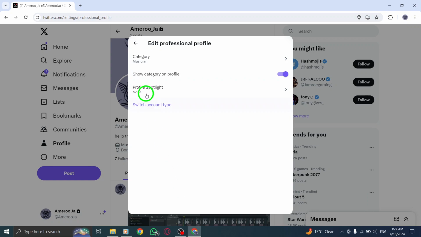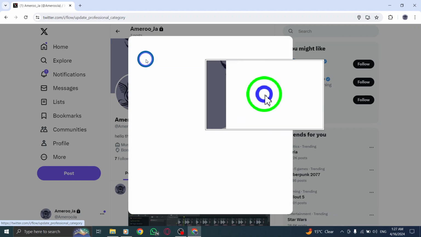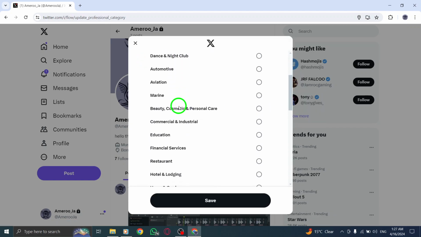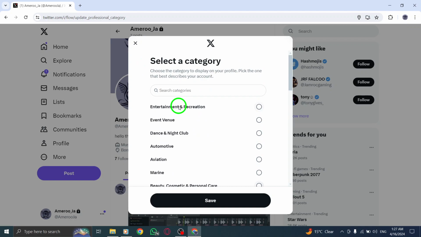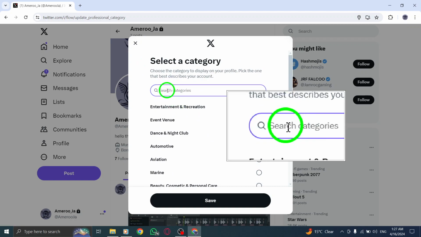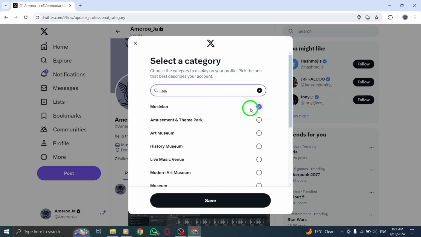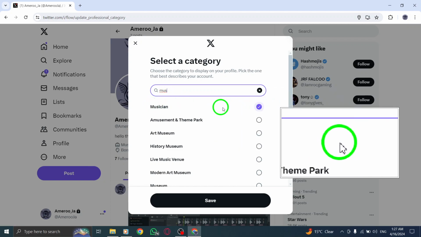Within the Professional Profile section, look for the category field and click on it. This is where you can specify your profile category. Now, type in Musician in the search bar and select it from the options provided. This will categorize your profile as a musician.